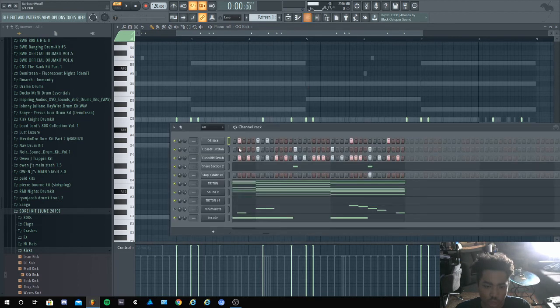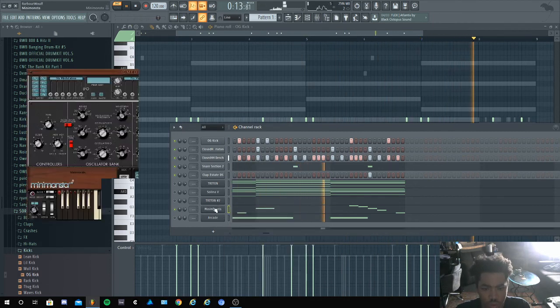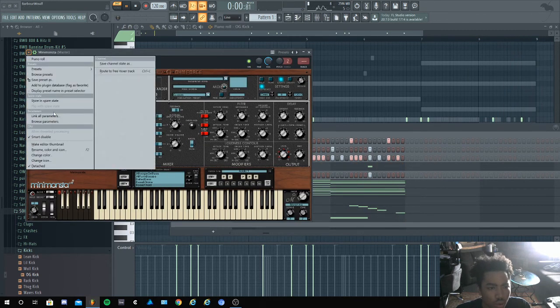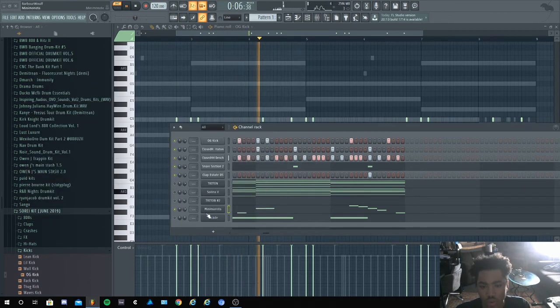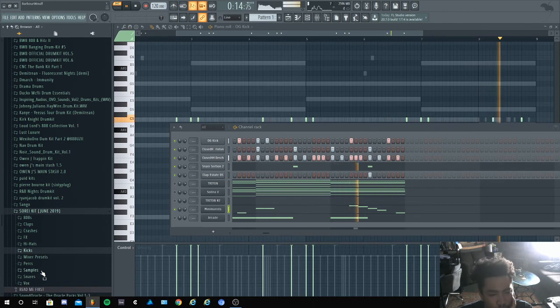Let's see, I'll add my bass back in. I'm gonna mute the other instruments. The bass is gonna add that kind of vibe to it. Transfer disable for this one. And yeah.